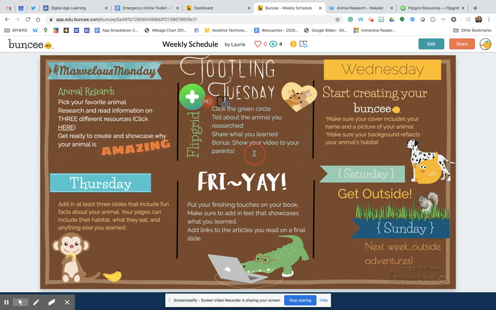On Thursday, then they're going to create their actual slides. So they're going to add in fun facts, including their habitat, what the animals eat, and some things that they learned about their animal. And then on Friday, they kind of clean it up, add the links to the articles that they used, and they're going to submit that work either through the Buncee Classroom page where it's saved on there, or maybe through Google Classroom or on Teams, wherever your school likes students to hand in their work.